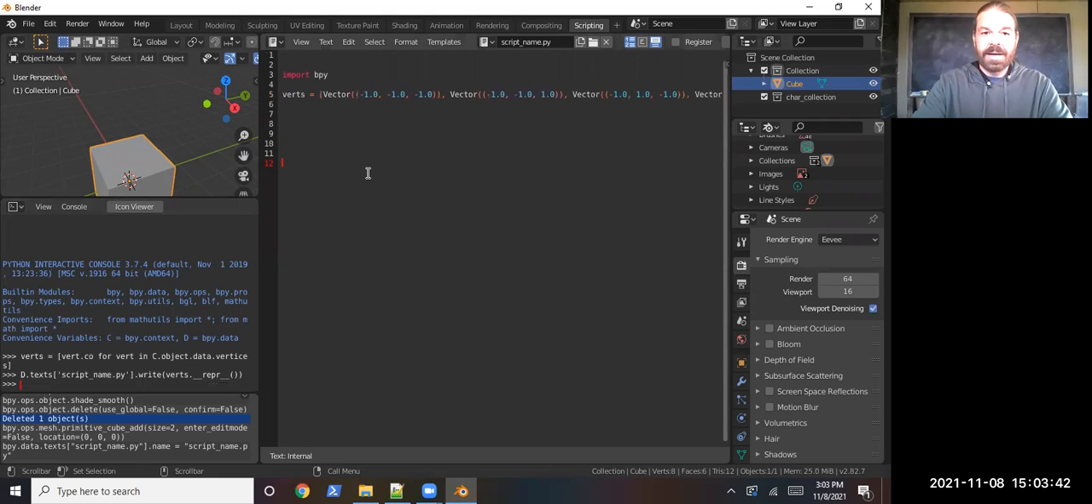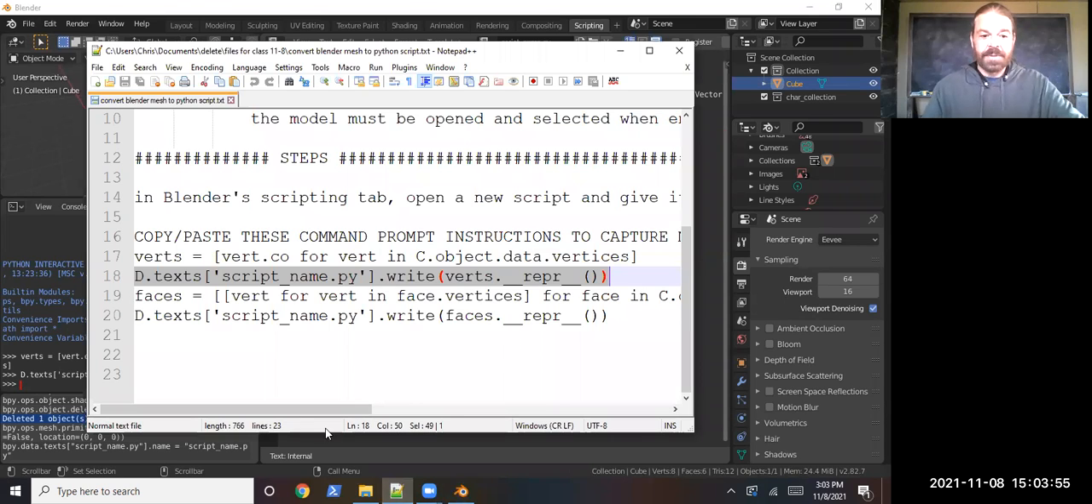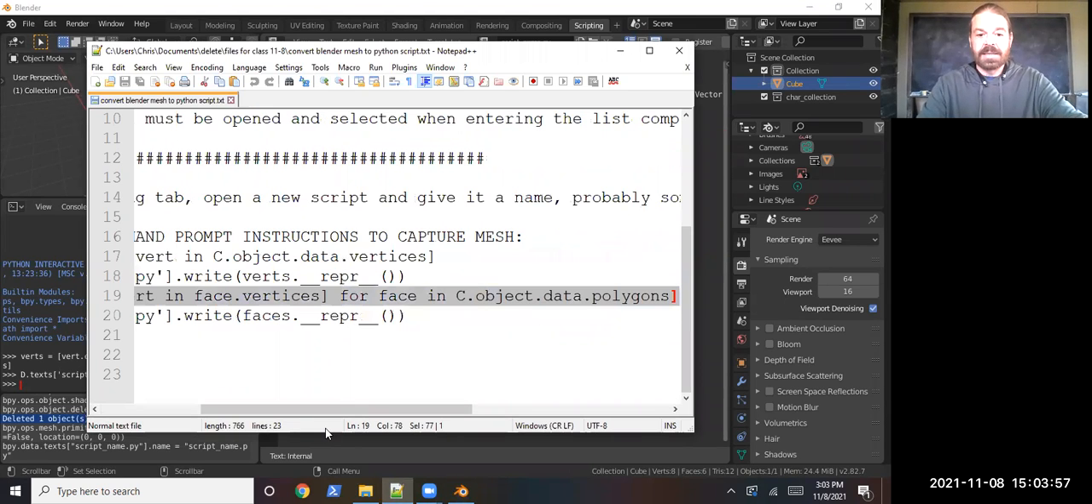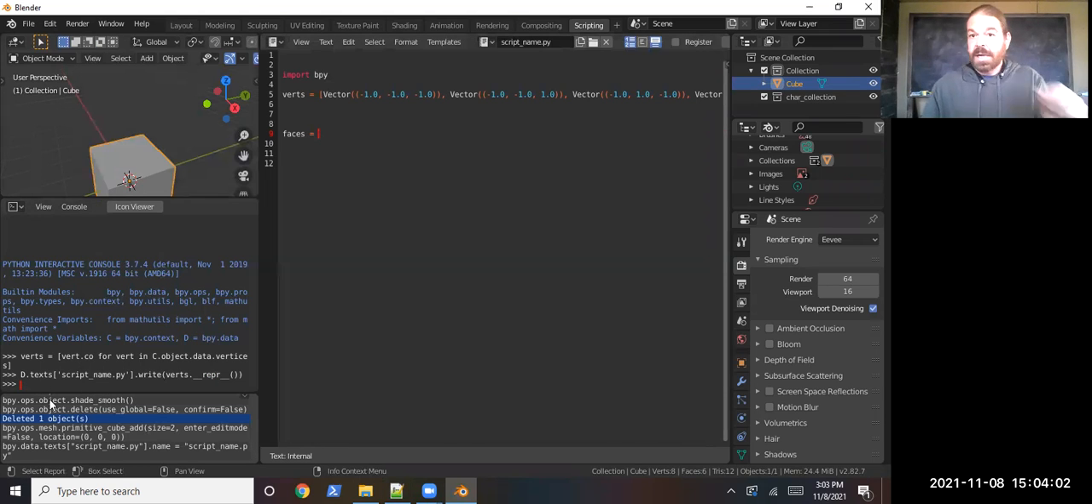At the end, add a little bit more lines. This time I'll put the name first. Say faces equals, and then get those last 2 lines from that text file. So that's that as well. That's something you can just copy and paste. These lines use list comprehension to grab all of those things.